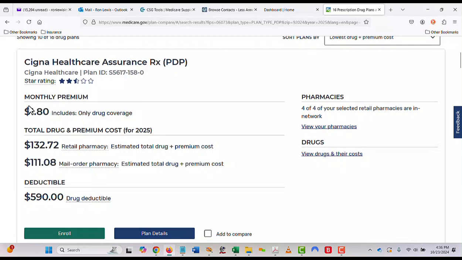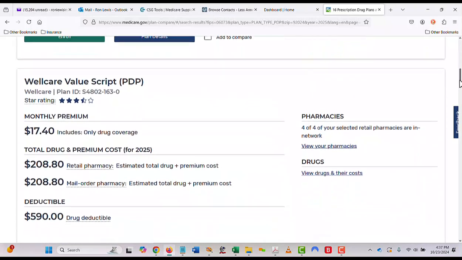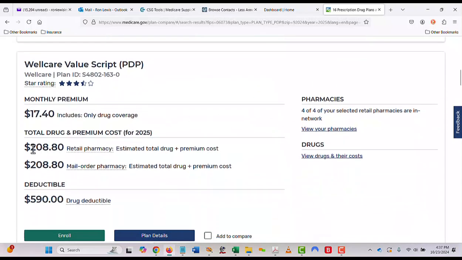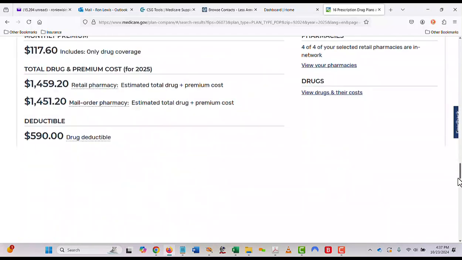So don't concern yourself with the premium and the deductible. These two middle numbers are really what you're going to be paying, which factors in everything: the premium, deductibles, co-payments, everything. And so with this plan, if you go to a pharmacy, it's $132.72 for the whole year. I'm just going to scroll down here and show you the difference. The next plan, if you signed up for that with those three prescriptions, it'd be $208 for the whole year.